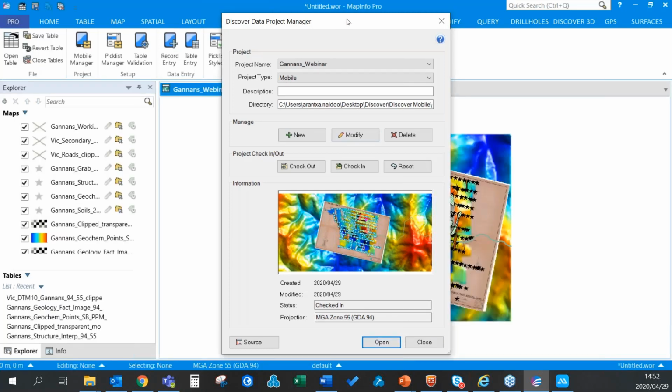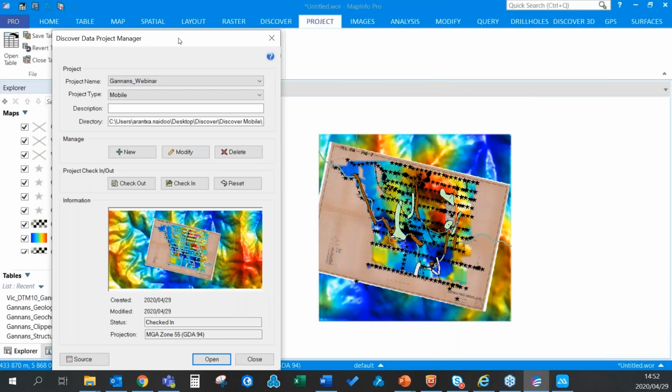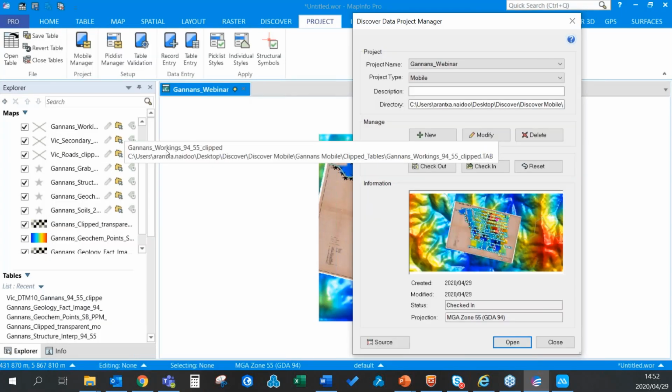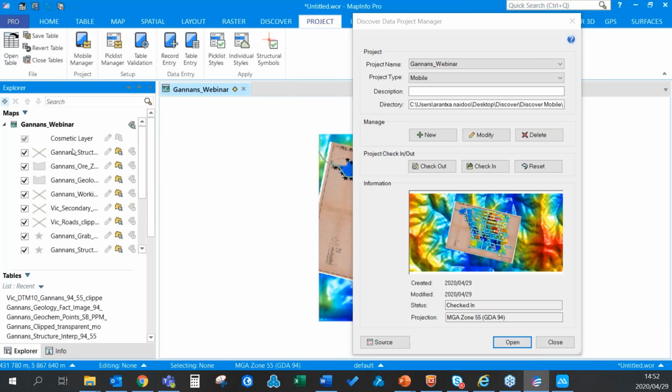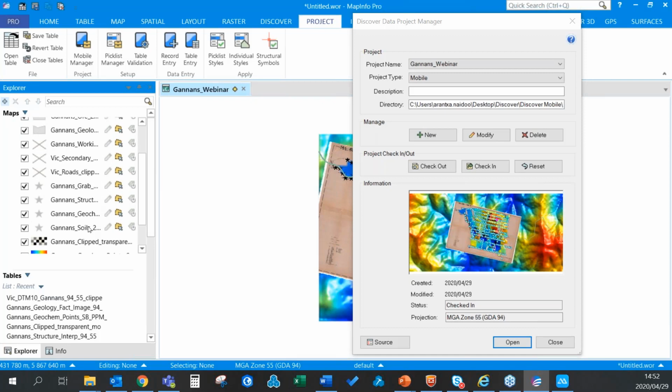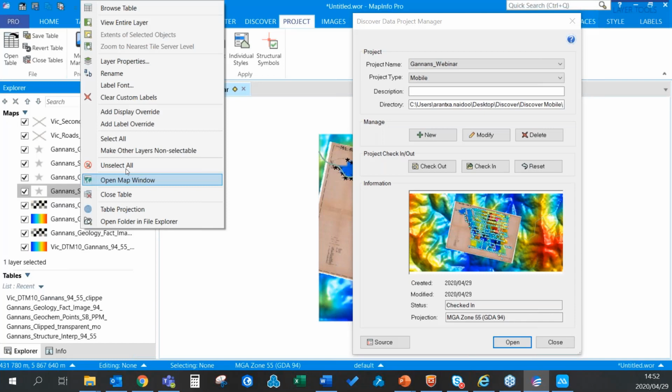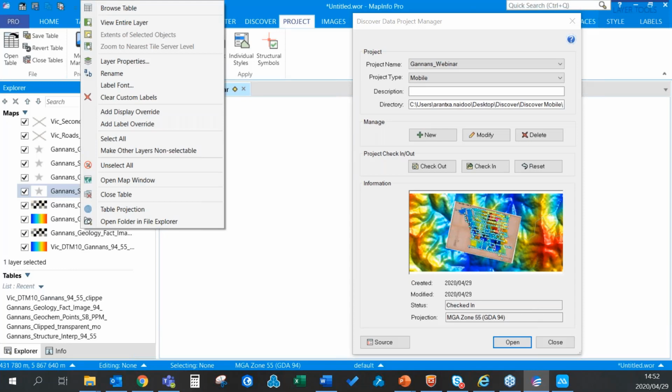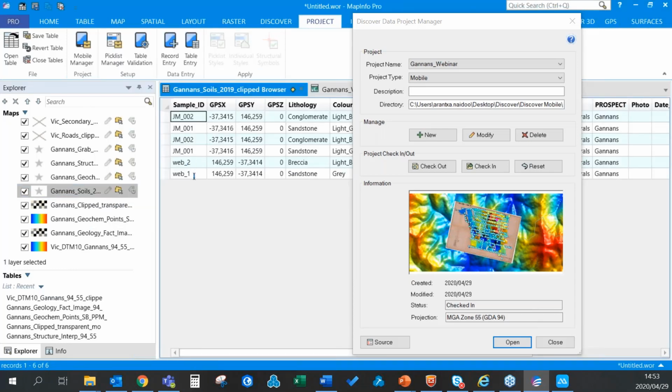So now we see here is our file that we were looking at. So if we go back to Ganan's soils, and we browse the table, can you see there? We have web 1 and web 2. So those are the 2 points that we added in the field. These points here were on separate occasions when I was using the mobile app.